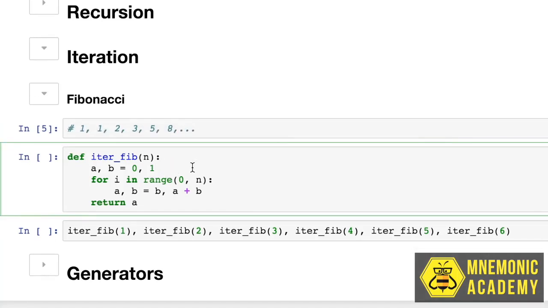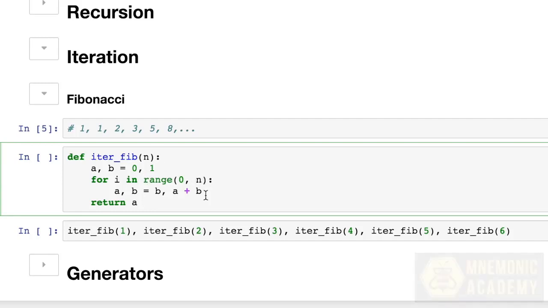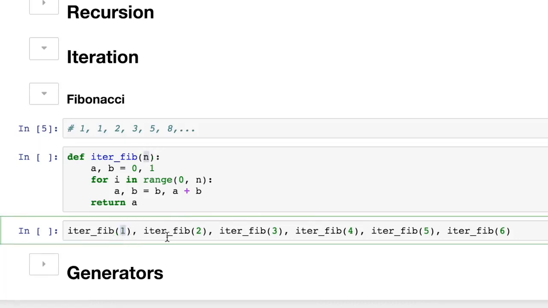So this function, this iteration version of the Fibonacci sequence, is a little bit different. You can see that we start with two assigned variables, a and b, 0 and 1, and then we say for i in the range of 0 through n. So this is going to make a list, because we need a list to iterate over, that's as long as the number that we input. So in this case, it's a list that's 1 long. In this case, it's a list that's 6 long.